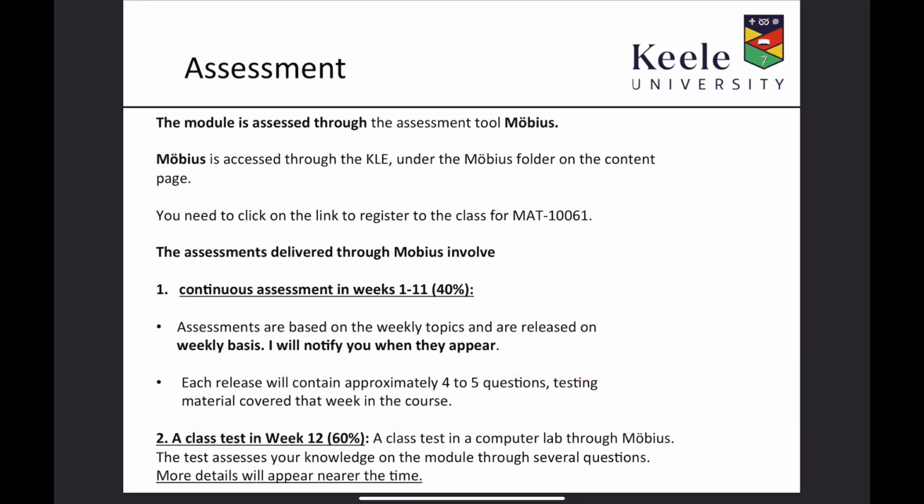Some of them will be supplemented with practice questions to help you build confidence in what you're doing. Some of them won't be. And this will be the part where it tests your ability to do things without having a practice first time round. There's the class test in week 12, and this is 60% of your final score. And again, this tests your knowledge on the theory that we cover in the course. I'm going to release more details on this nearer the time.